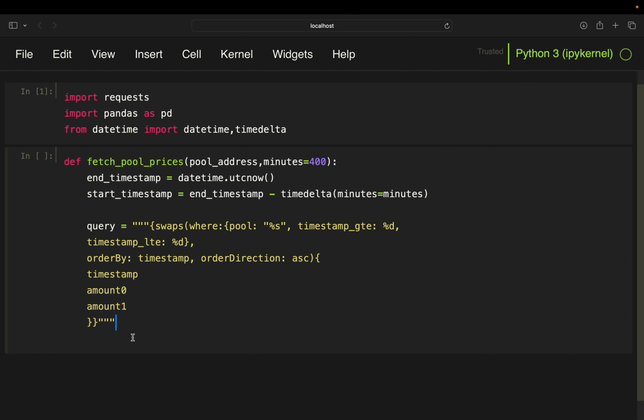That's the GraphQL query. Now we, or I, or whosoever need to provide the placeholders here. So first placeholder, obviously, this one is the pool address. So just the address which is going to be passed to that function. Then the second placeholder, greater than or equal to, is going to be the start timestamp.